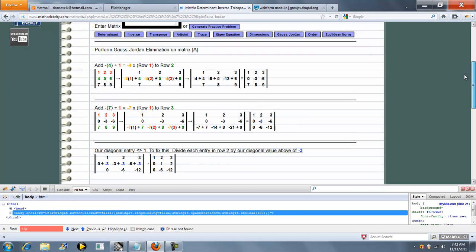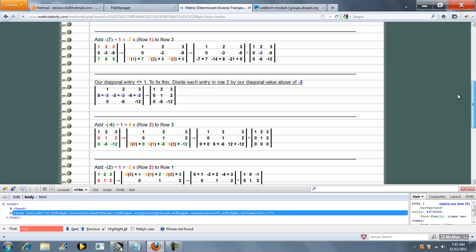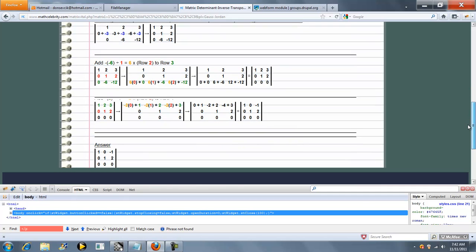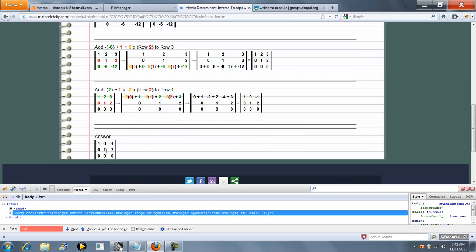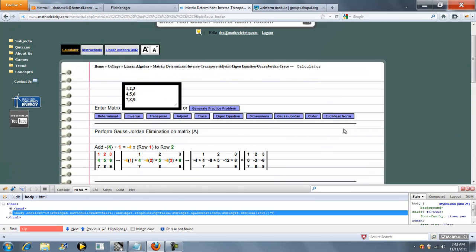So this is going to perform row reduction. And what's pretty cool about this is we got color coding to show you each step that we're doing to reduce by rows until we get our final matrix that's row reduced.